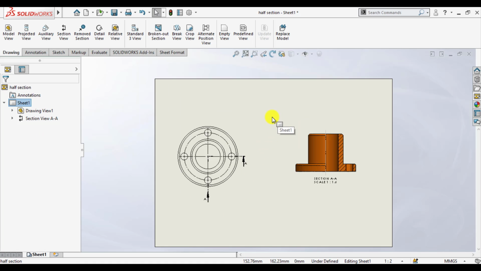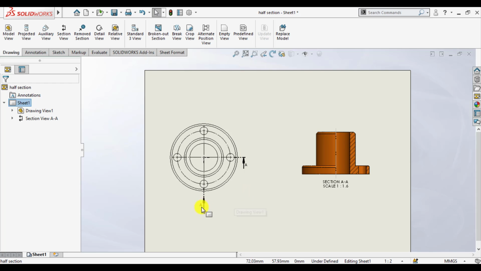So in this way, we have created half section view of a circular part.